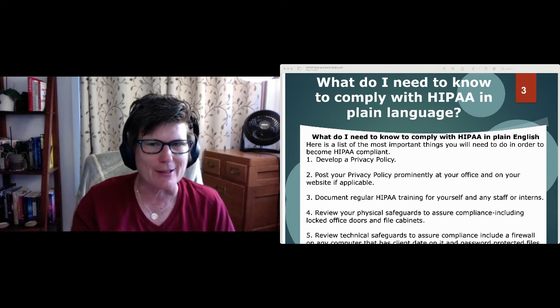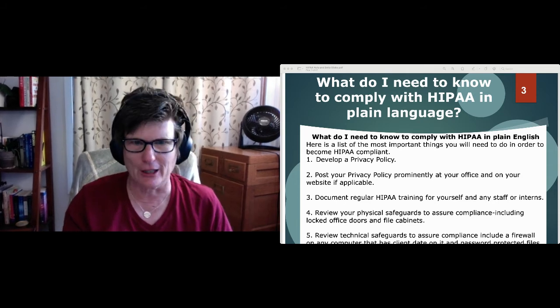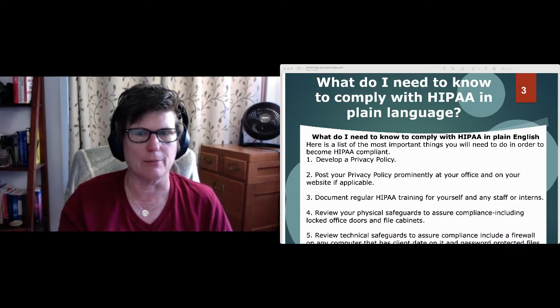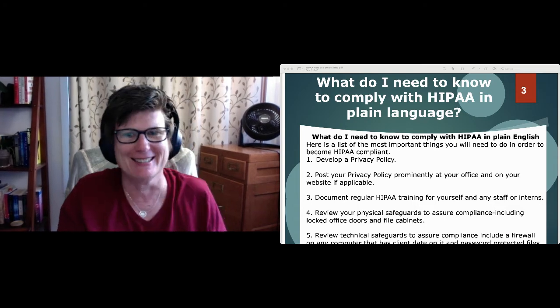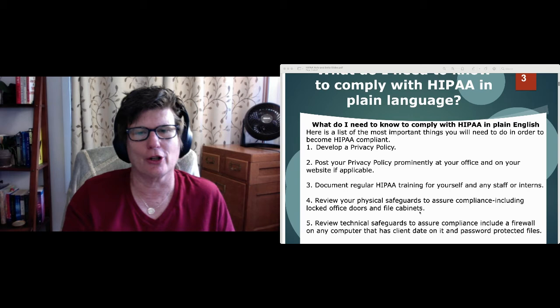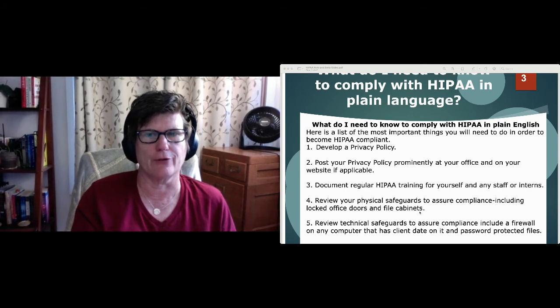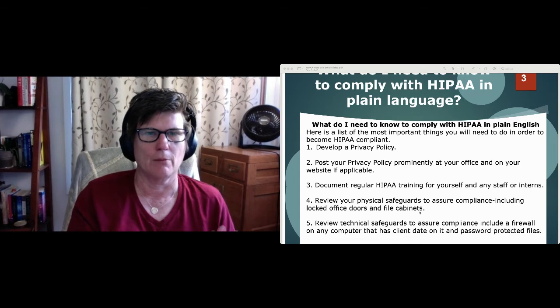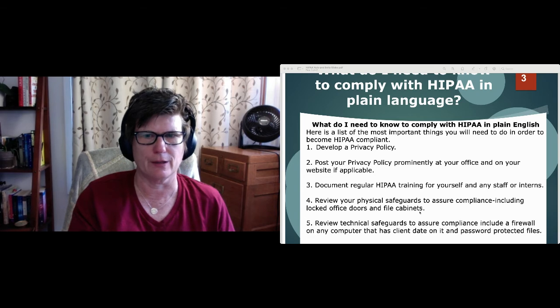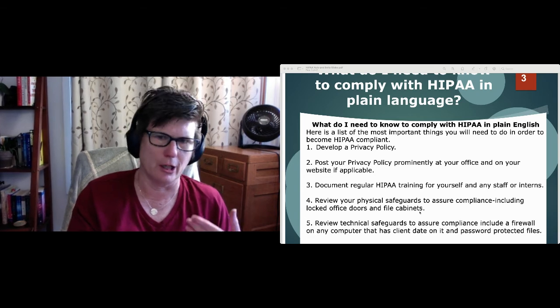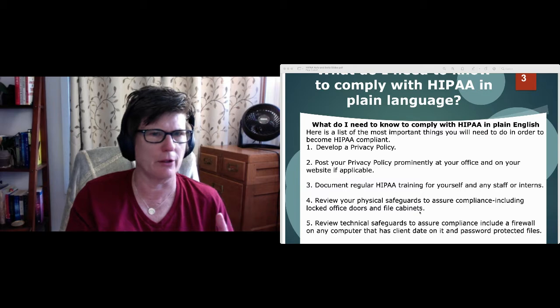Develop your privacy policy. Post it at your office and on your website, if you have an office or a website. Making sure that you're taking and documenting that you're taking HIPAA training for yourself and any staff or interns. Making sure you look at your physical safeguards if you have a physical office to ensure compliance, including locked doors, locked file cabinets, all of those things.